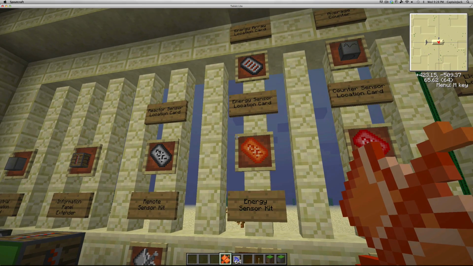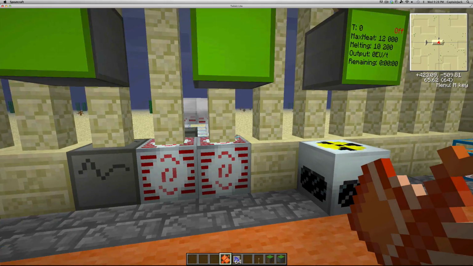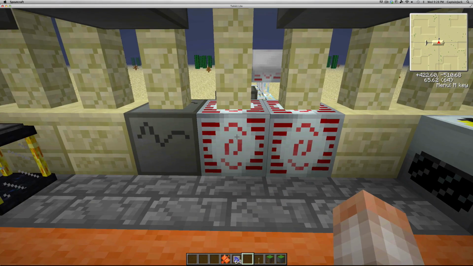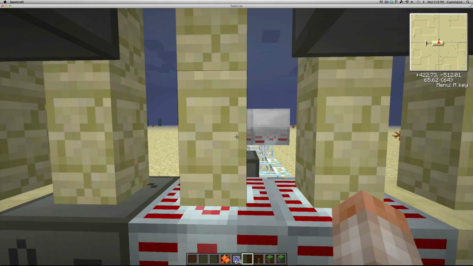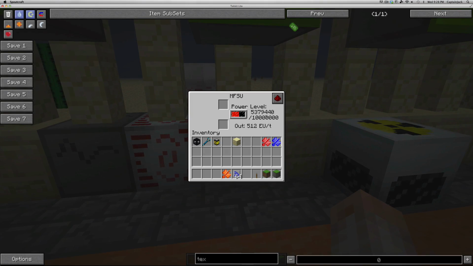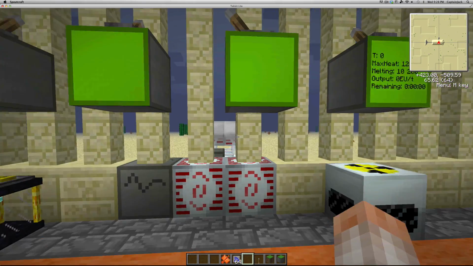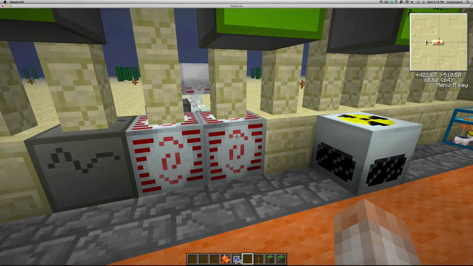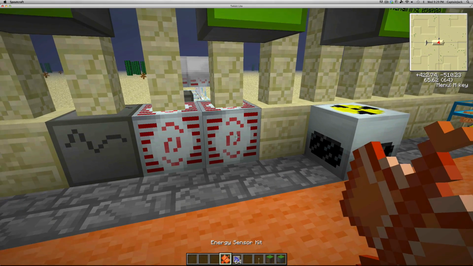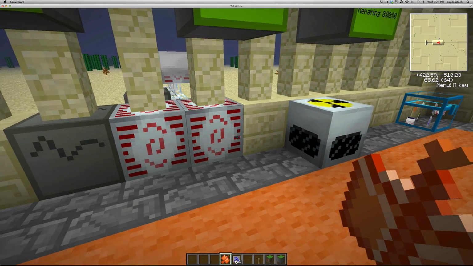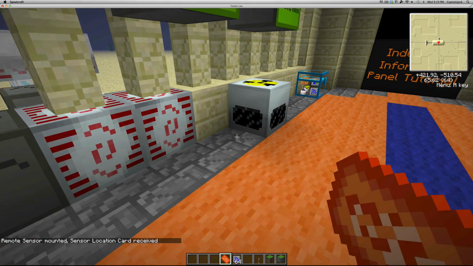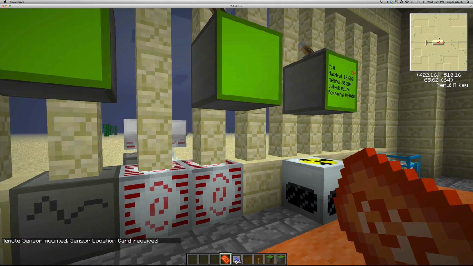Now the energy sensor kit is going to tell you how much energy is contained in a source. So I have two MFSUs here hooked up to some medium voltage solar arrays, and if I look inside here, I'm slowly getting power. I'm not sure how because it appears to be fairly dark outside. Anyways, so I'm getting power. So if I want to know how much power is in these MFSUs at all times, all you have to do is right click on the MFSU and you receive an energy location sensor card.